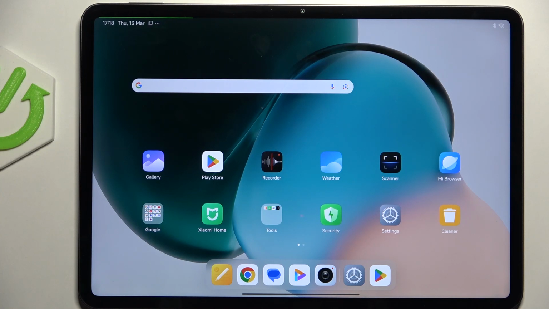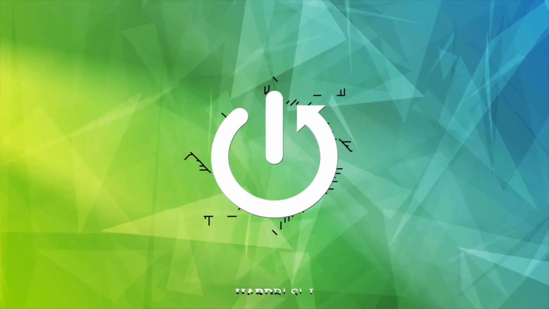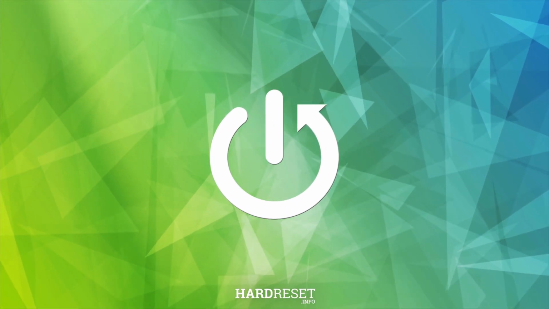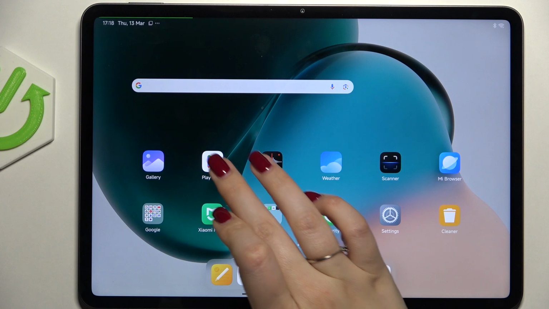Hi everyone, in front of me I've got Xiaomi Pad 7 Pro and let me share with you how to update the apps on this device.